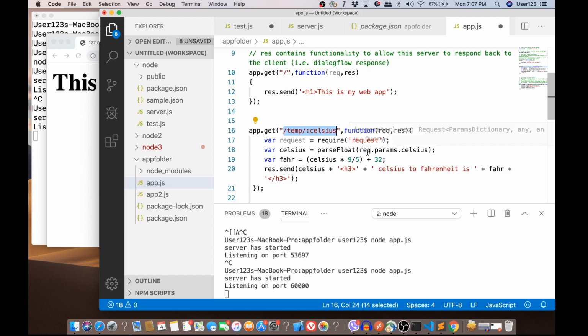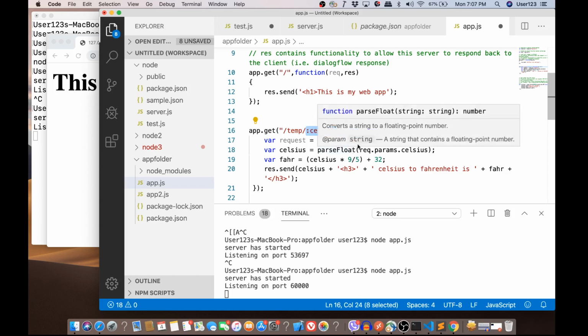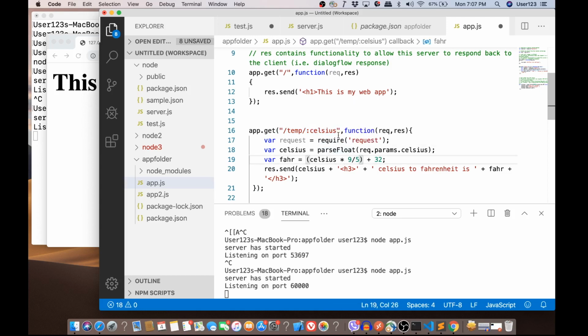This is saying that if the path matches something with a directory called temp, and there is a variable after it, like this, then trigger this callback. Let me repeat that. If the request matches this directory temp, and then has a slash and then something after it, then trigger this callback.